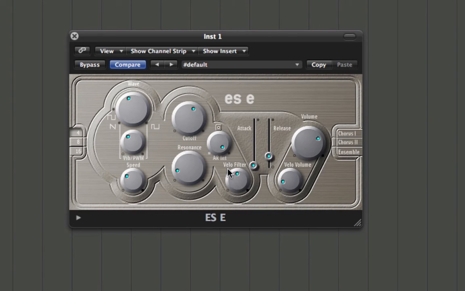You've also got the velocity filter, so you can actually affect the filter with how hard you hit the keys. So as I move this attack up, you'll notice that it's taking time for the sound to get to its maximum level. And the release, once I release the key, at the moment it's turning itself completely off. But I can turn this on and get it to sustain. And the release time will die away gradually.